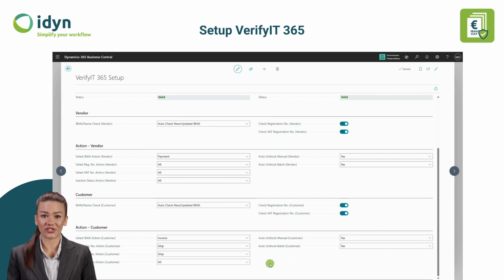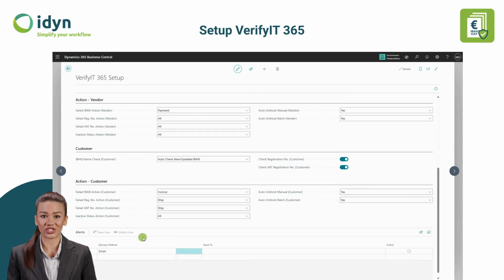Then, in the last tab, there is an alert tab. You can send an email message when there is a failure. When finished, close the page.